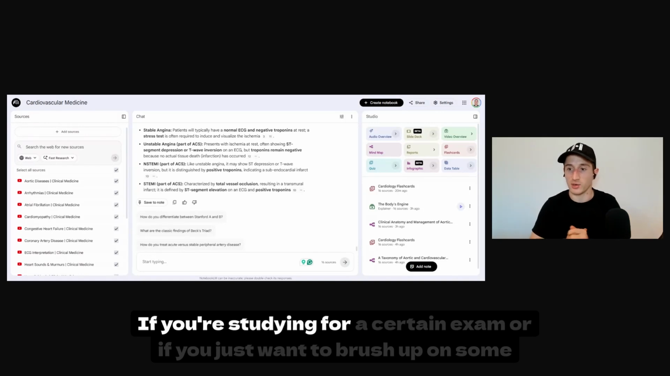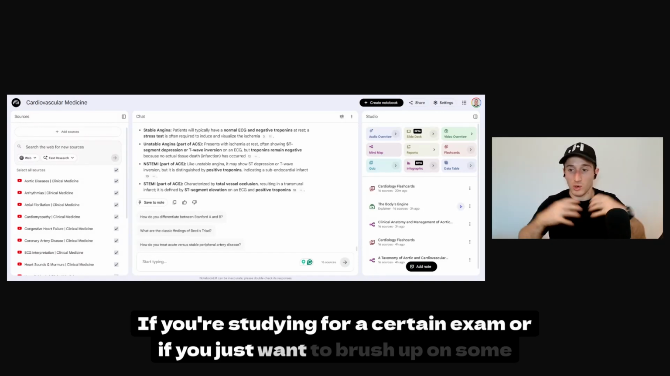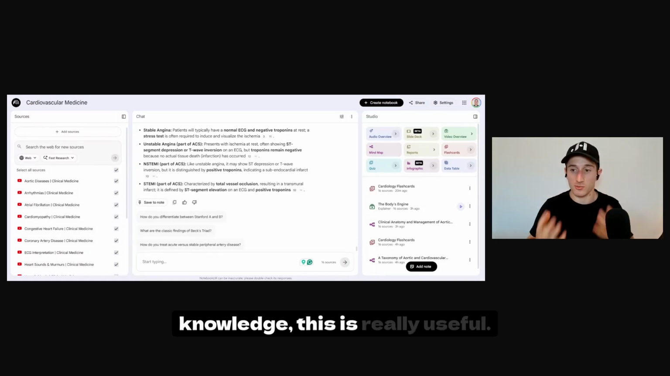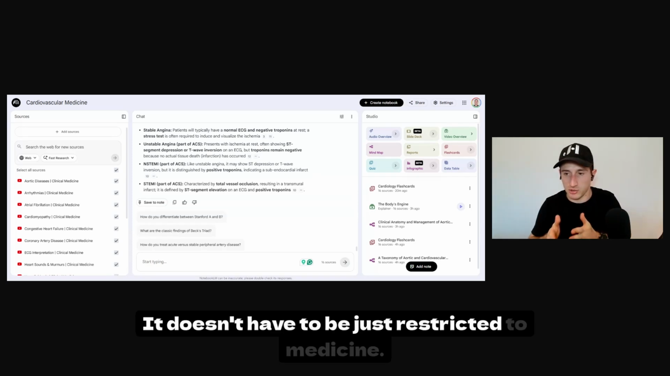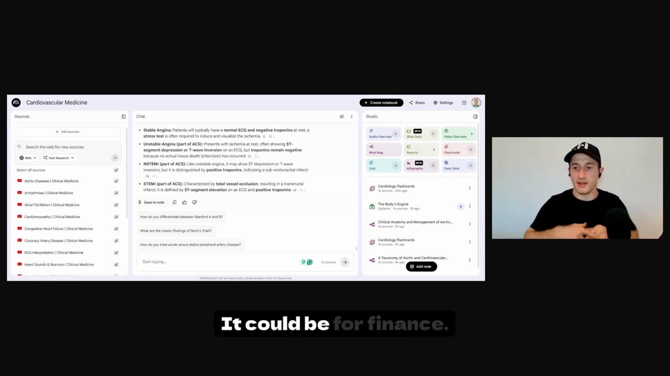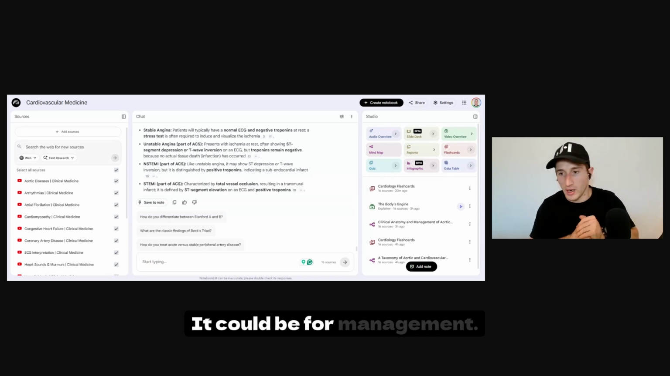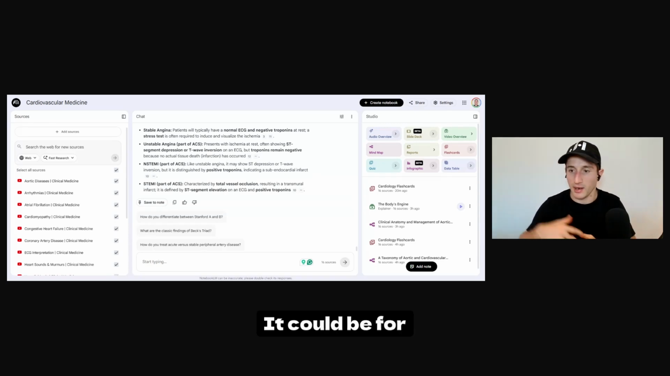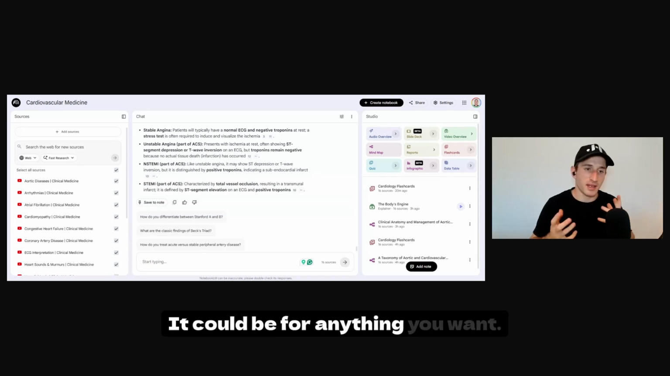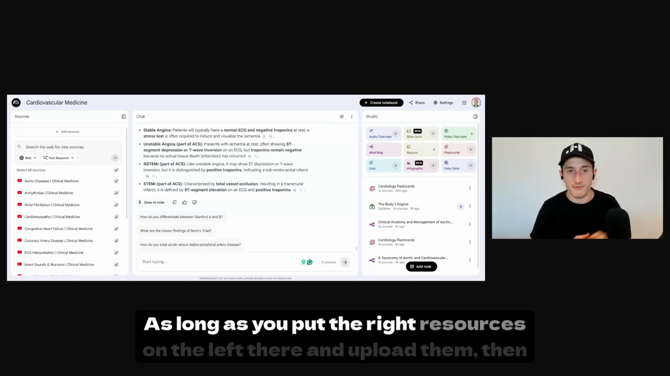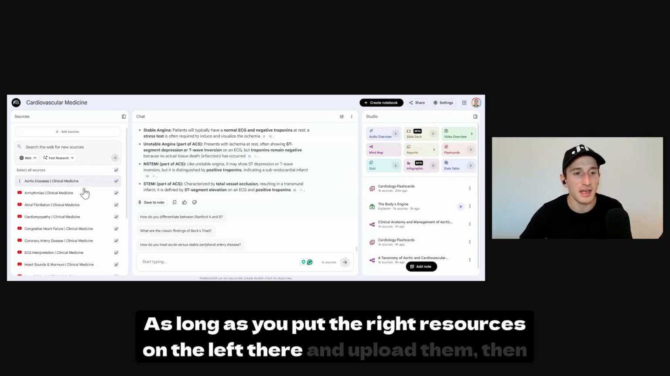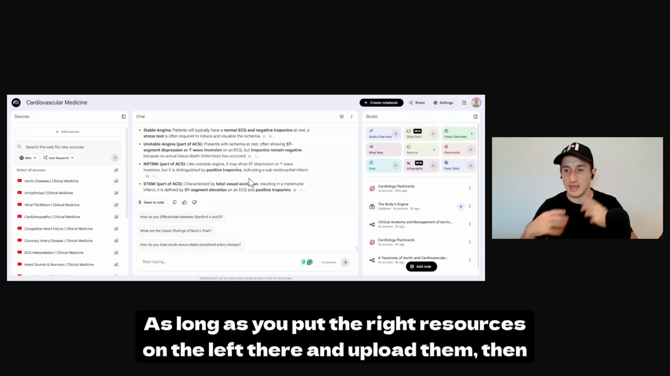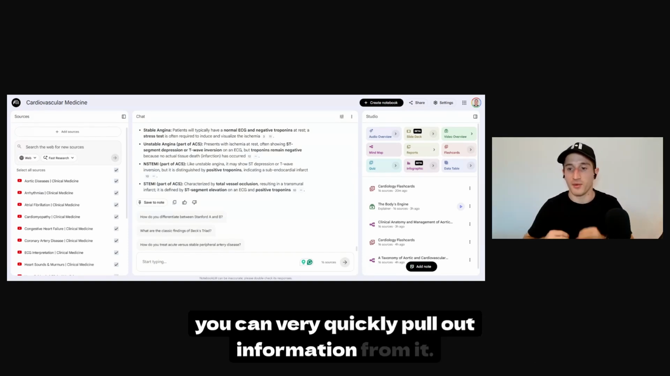If you're studying for a certain exam, or if you just want to brush up on some knowledge, this is really useful. It doesn't have to be just restricted to medicine. It could be for finance. It could be for management. It could be for history. It could be for anything you want, as long as you put the right resources in on the left there and upload them, then you can very quickly pull out information from it.